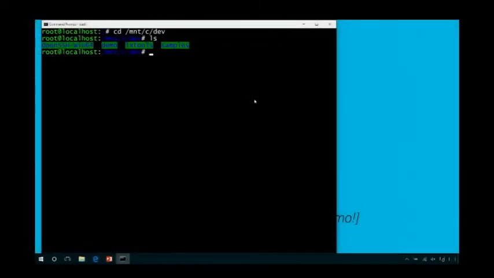Now, some of the stuff that everybody has always asked about. Mount C. First off, can I see my C drive? Wait. So you're going to show us the Windows file system from within Linux running on Windows? Yes. So, /mnt/c/dev. So I'm going into my dev directory. Okay. And you can see ls, there's everything. Okay. Right? So life there is good.